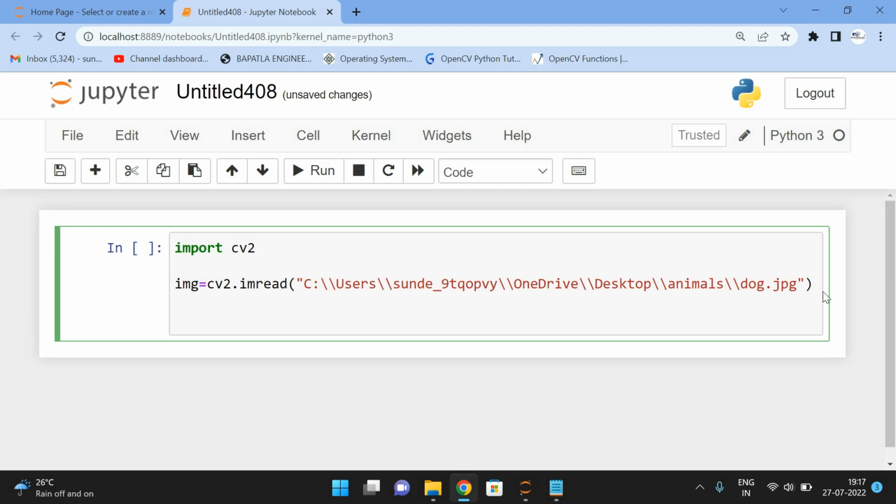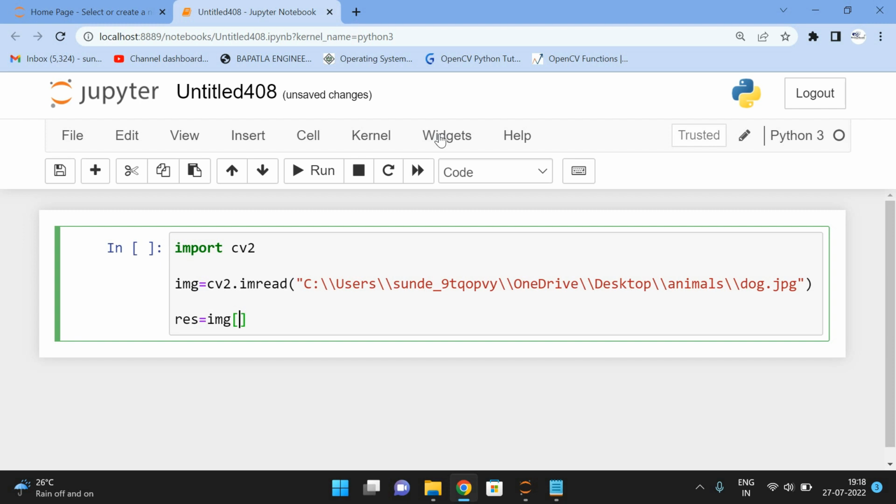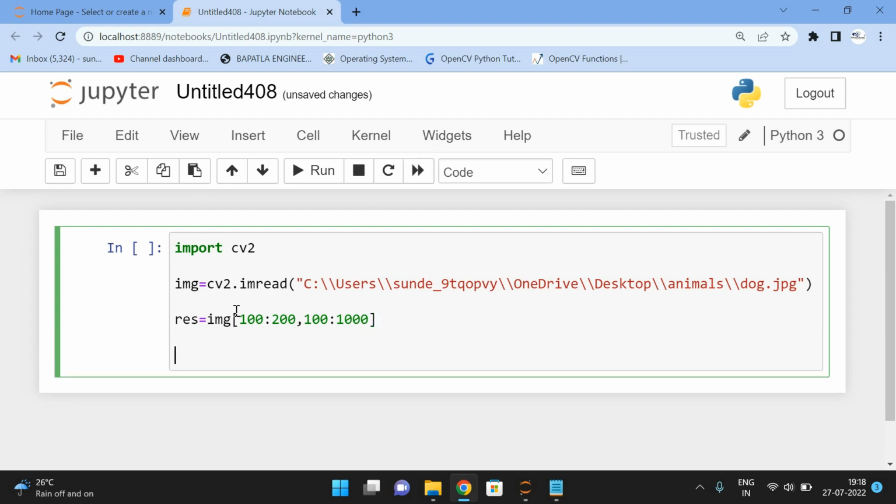Now we have to divide. What do we have to do? The resultant image is equal to img of starting of the height. You can give any value. Here the width and height of this particular image is around 1200 by 600, right? I'll give 100 to 200 for the height, and for the width I'll give 100 to 1000. Now that image will be cropped based upon the given parameters.